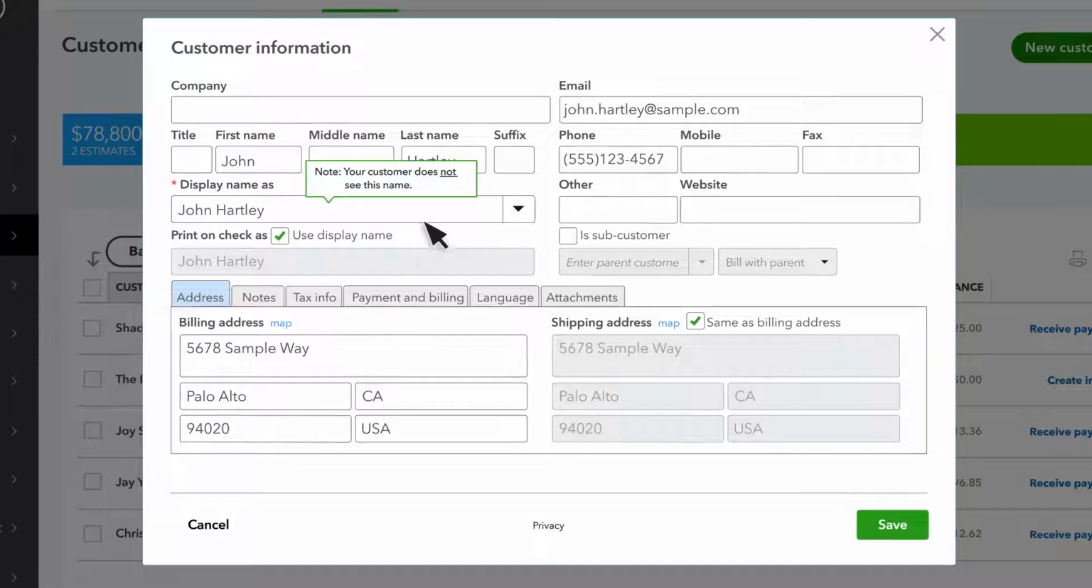The only required field is Display Name As. It's a unique name you give to the customer to track their open balance and other information. You can use the same name you used to create their profile, or give them a new one. Now that we've covered the basics, let's look at what else you can do.